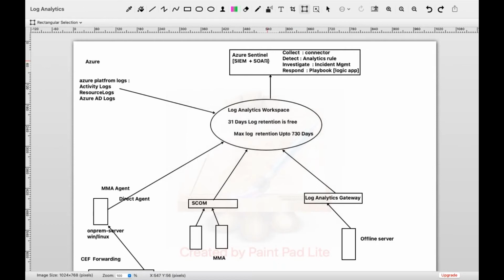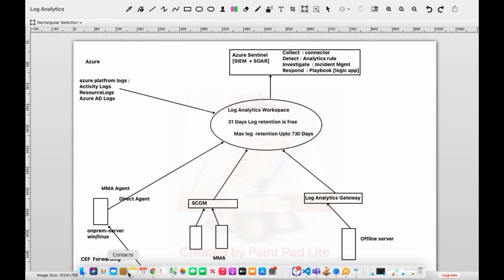So the Azure Sentinel solution needs a workspace. You can use the existing log analytics workspace if you have one, or you can create a new workspace. So the onboarding process of Sentinel is quite straightforward. All you need is a log analytics workspace, and that's it.